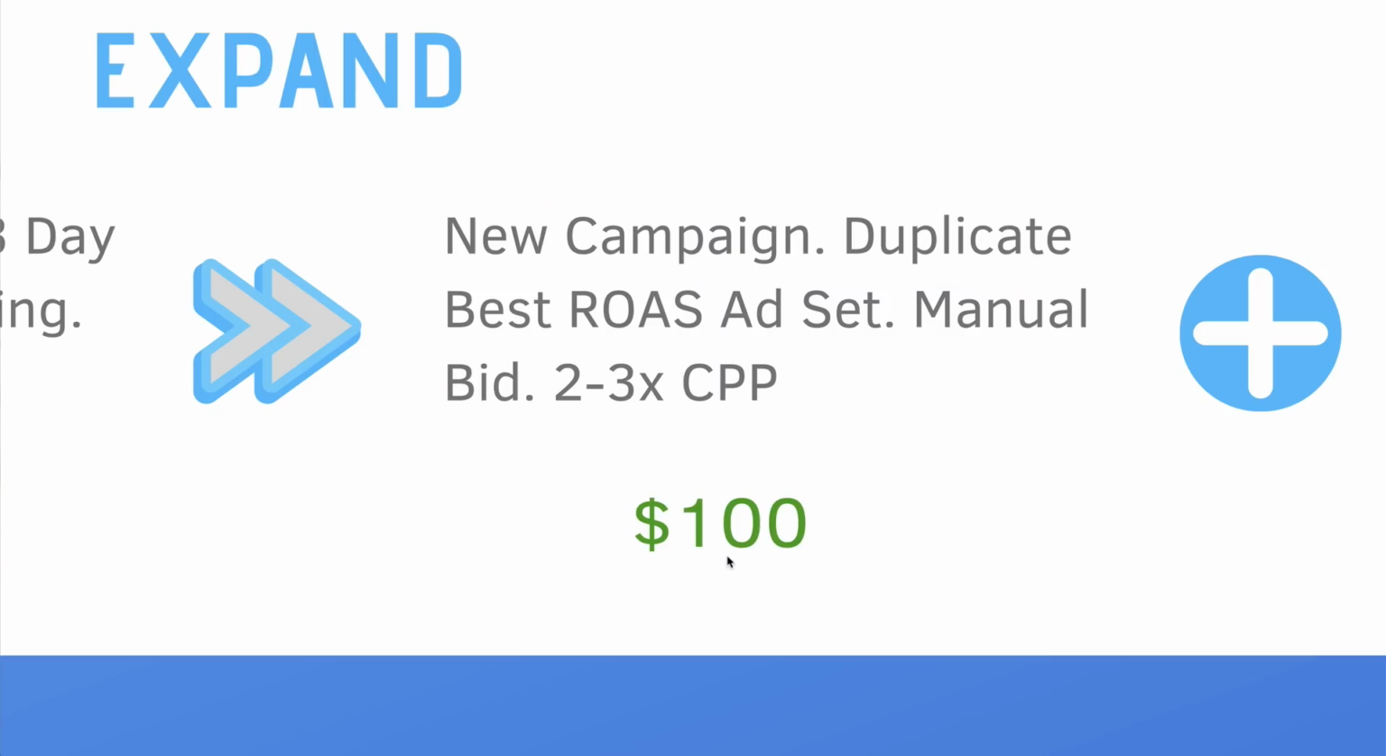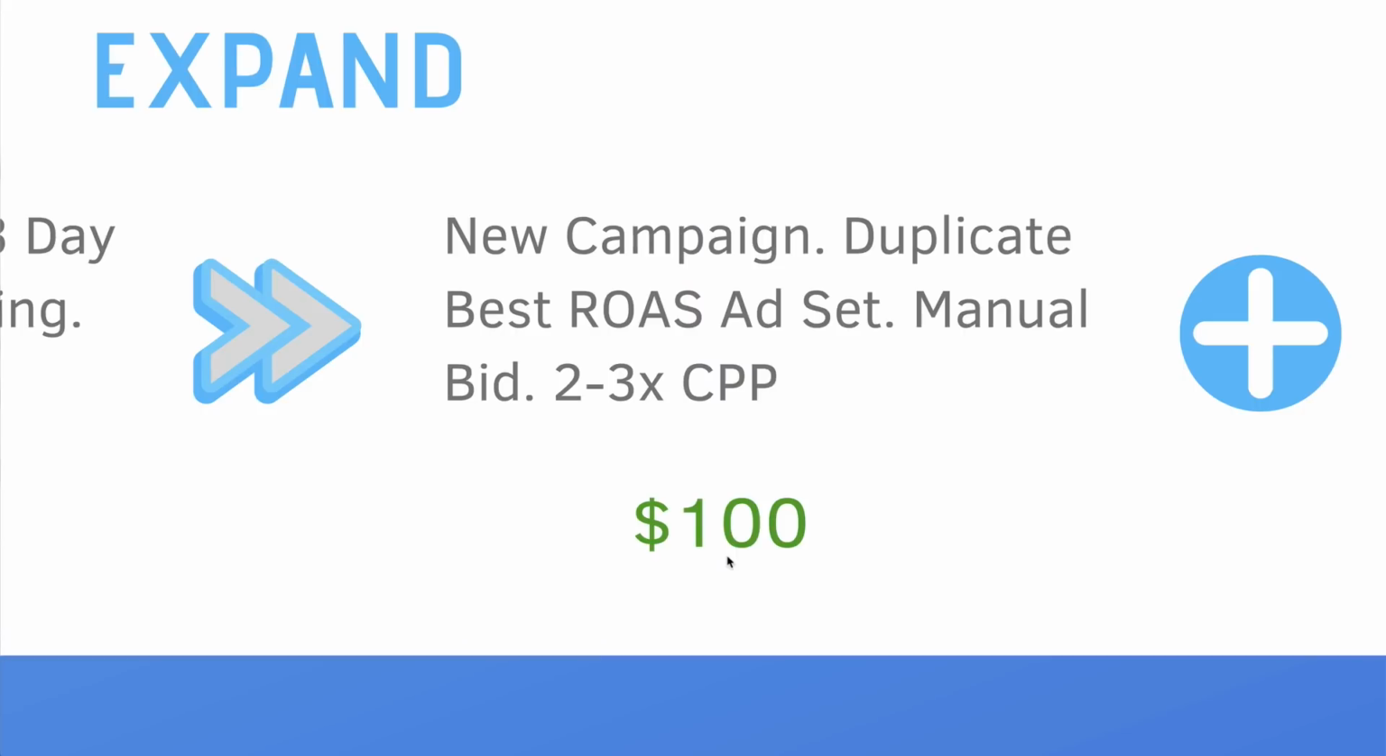So after 3 days, you have to create a new campaign, look at all your previous ad sets, duplicate the best ROAS so far by then, and do it at a manual bid of 2 to 3x cost per purchase. If your cost per purchase is $10, your manual bid is going to vary between 20 to 30. Start off with 30 and then keep reducing. Some people also recommend starting off at 20. Even that is feasible. I've seen it work both ways. If you start off at 20 and your ad set does not spend any budget, you want to keep increasing the manual bid until it starts spending money, right? This is going to be a $100 manual bidding ad set in a new campaign.